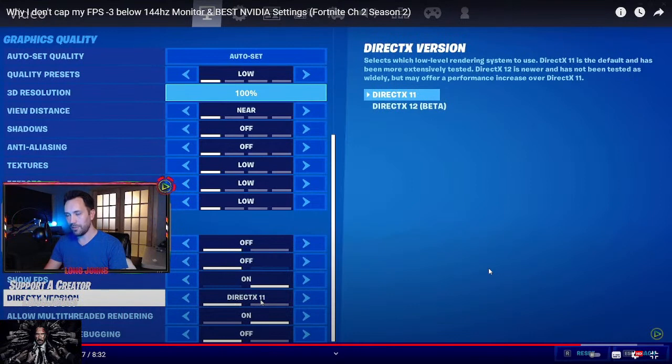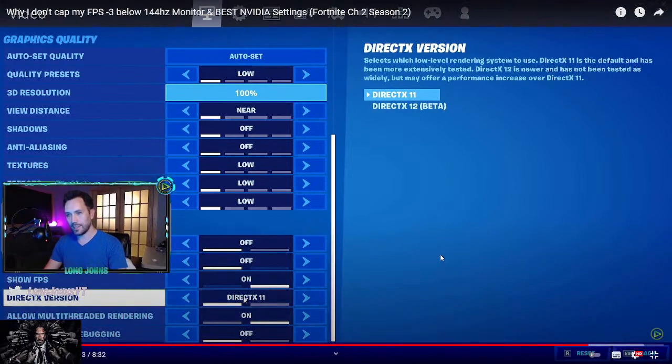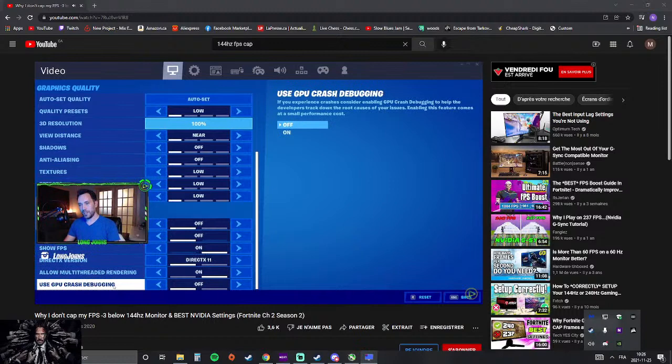It's been very buggy for me, so I'm using 11, and it just works better, I believe. I know Booga and some of those guys use DirectX 11, specifically around the NVIDIA control panel settings. Some of those things I think just work better with DirectX 11. But to finish it off, use GPU crash debugging.